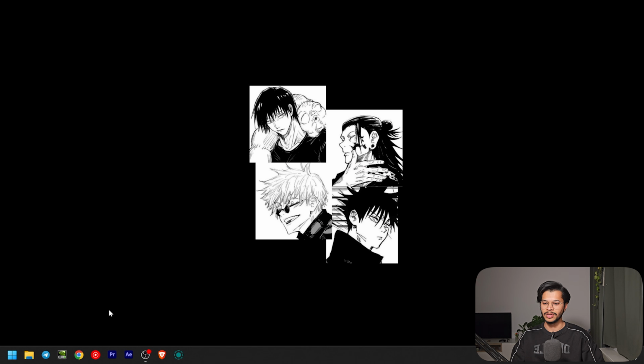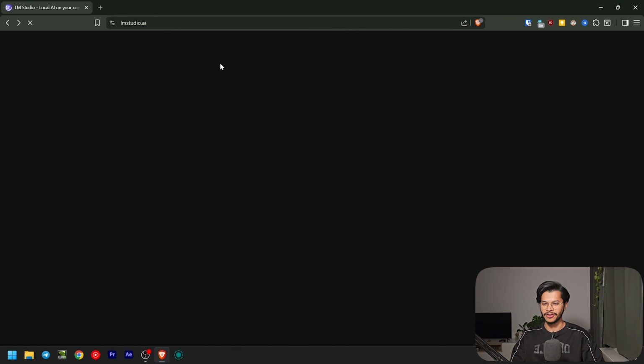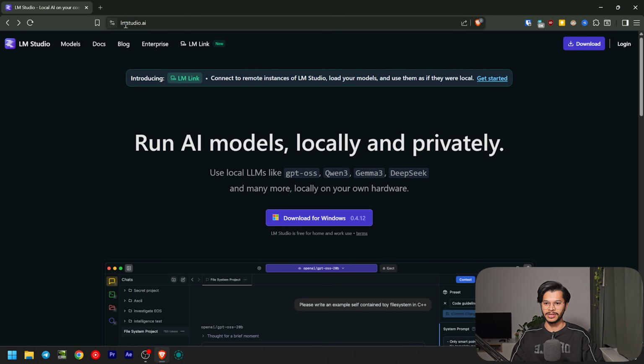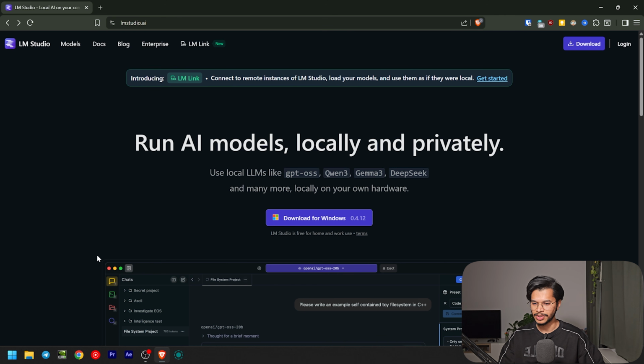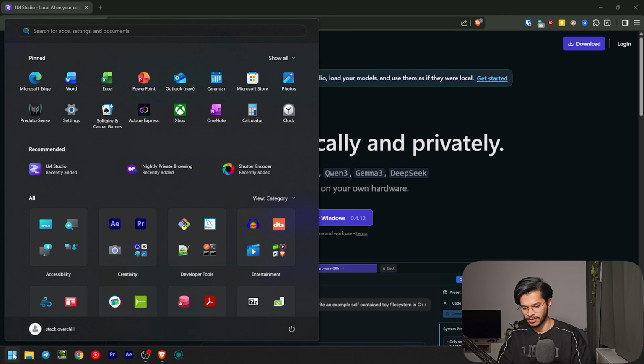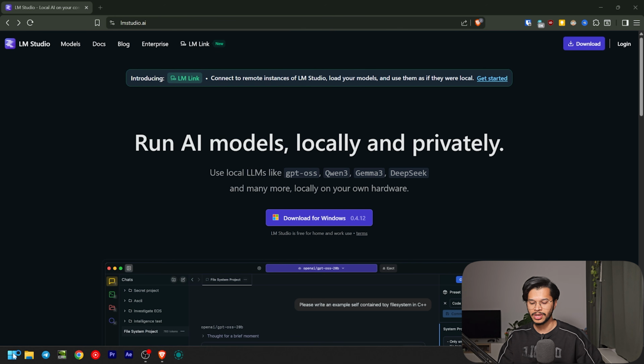So the first thing that you will need to do is open up your favorite browser and go to this website, LMstudio.ai, and download it from here. It will suggest the best option for you and you can download it and install it. It will be pretty straightforward, works for Linux, Mac OS, Windows, all the same. After downloading and installing it, just search for LMstudio and open it.